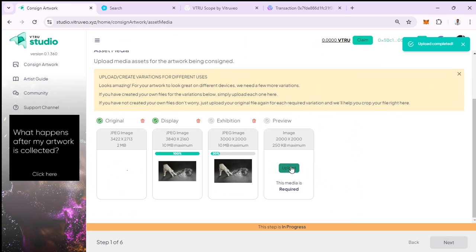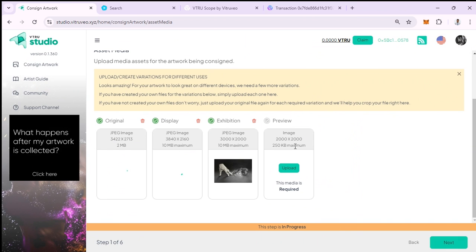And now for the preview image, this one has a maximum of 250 kilobytes. This is what people can just easily preview so that they don't consume a lot of data. So I can click on this, and this is a good thing about this as well. When I click on this, it will immediately reduce this file size, because I know my initial file size for this is around 2 megabytes.